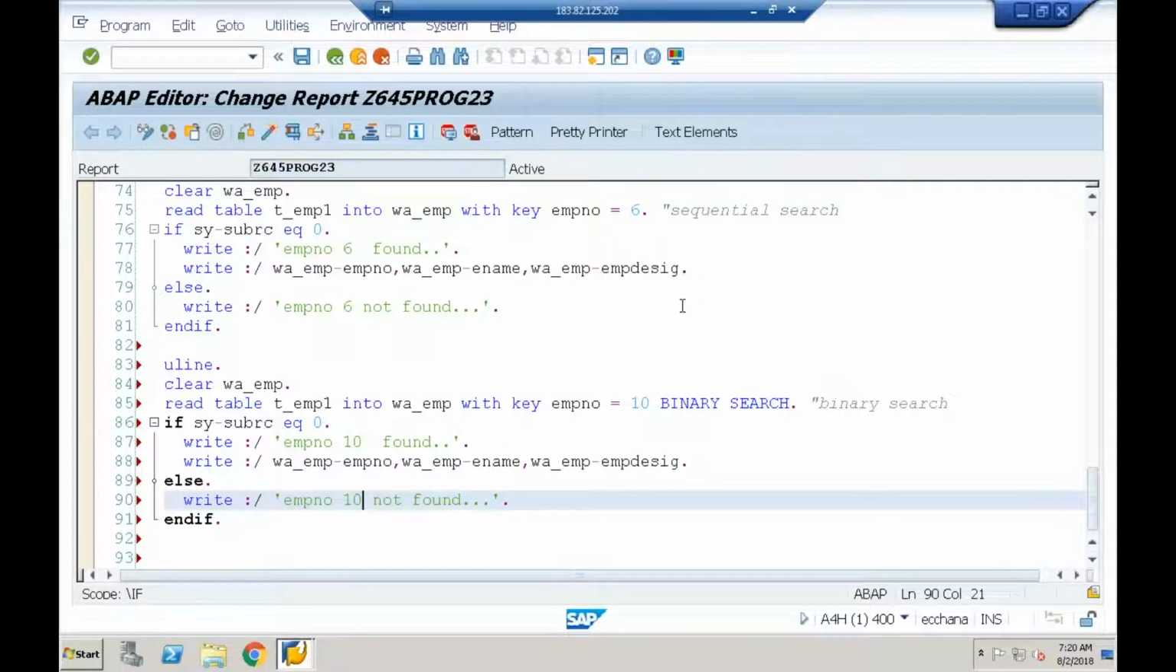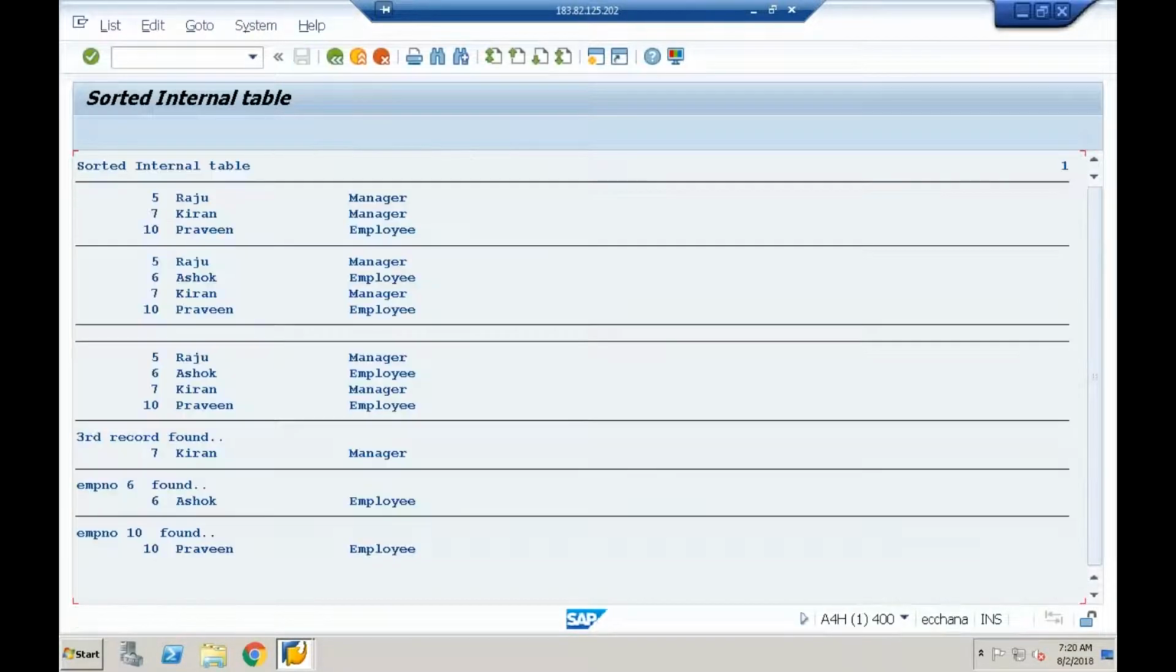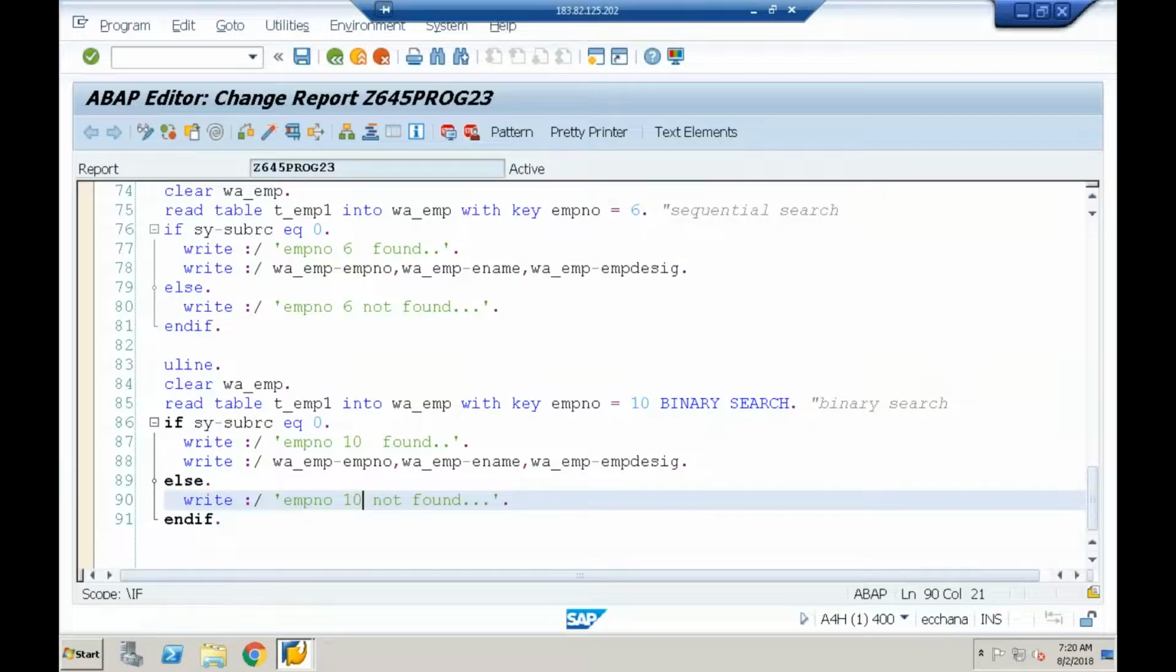What is the concept of binary search I told yesterday? It will identify the middle record in the internal table. Starting from the middle record, it will decide whether to search in the upward direction or in the downward direction. So we are minimizing the searching process. We are improving the performance of our read statement by using binary search. So when I execute now, yes, I got the data, 10 Praveen employee. So which means binary search is also supported.